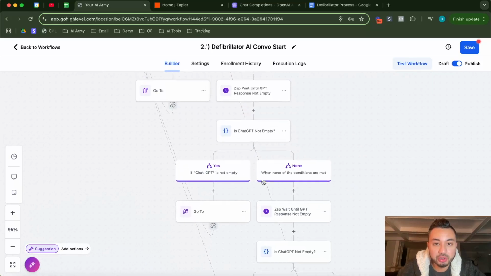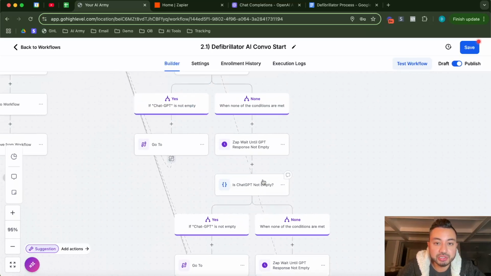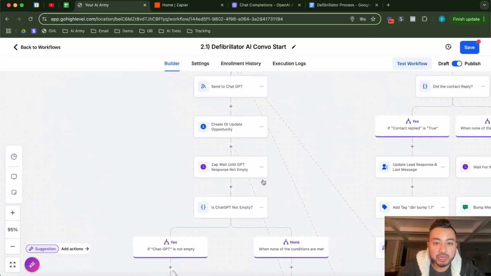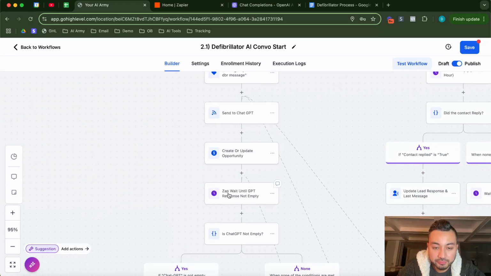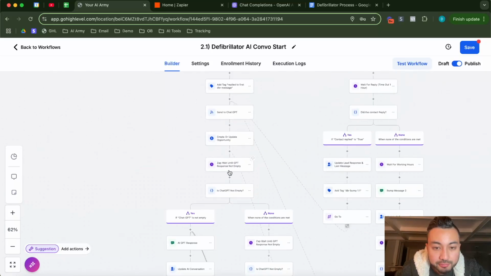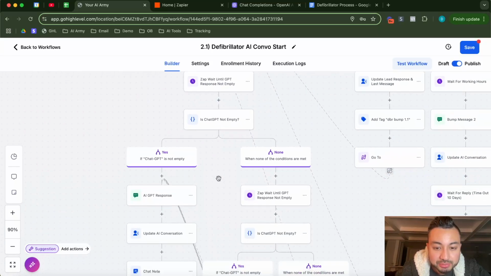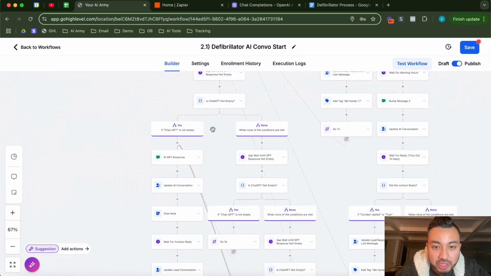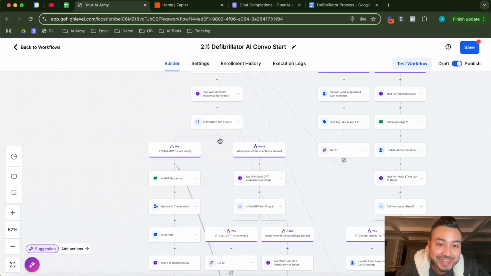We're going to send it all the way back. If you follow the dashes, we're going to send it all the way back up to the first one, the first wait until GPT not empty response. So basically what we just did is create a continuous loop for this automation to keep checking: did ChatGPT respond to this? Did it respond to this? This way it can send out that ChatGPT response message back to the prospect.